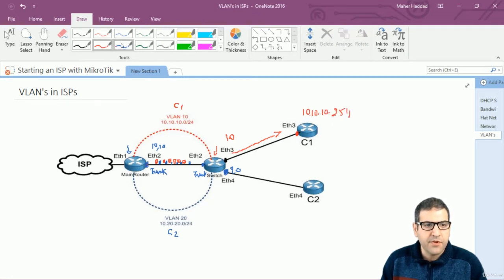And because we have put Ethernet 4 on VLAN 20, the packets will come here, and this interface will have an IP. Of course, we need to enable the HTTP client. It will have an IP of 10.20.20.254 as an example. And in this case, you can see that we have separated the two customers, and we can do that for as many customers as you want.